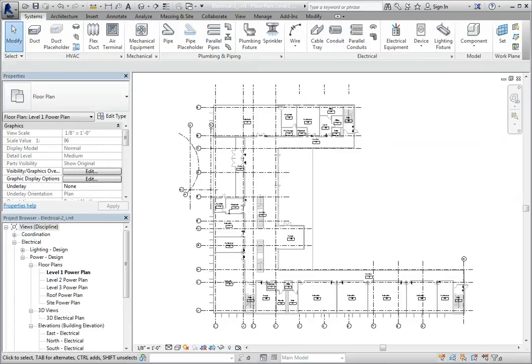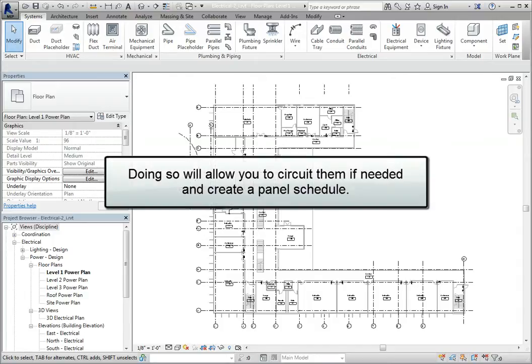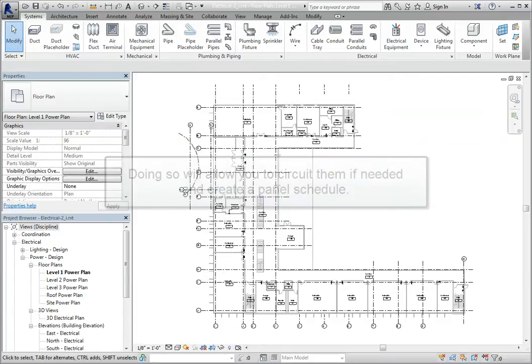Once you have placed electrical devices such as communication, data, fire alarm, nurse call, security, and telephone devices, you can create a system for those devices. Doing so will allow you to circuit them if needed and create a panel schedule.